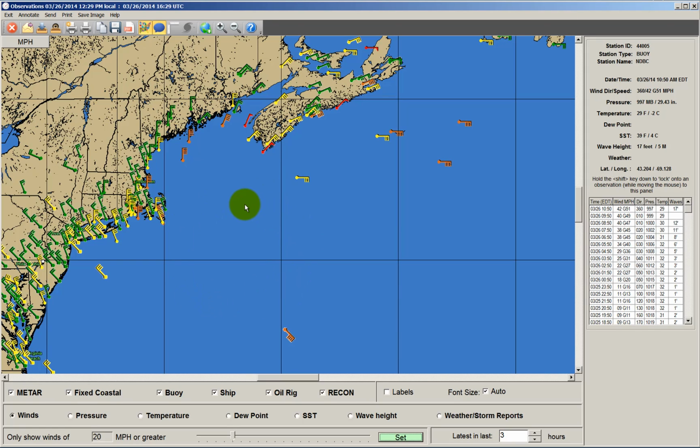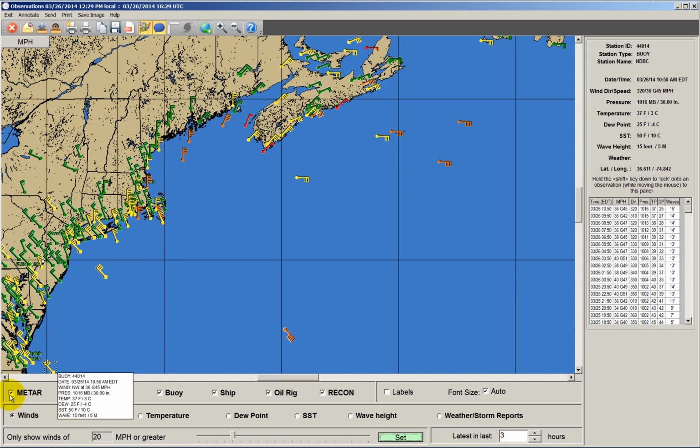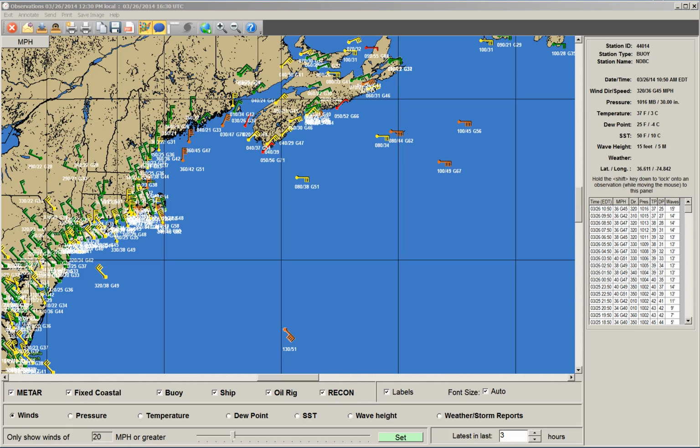Let's take a look at each parameter for this location. Before we do that, I will mention down here it shows the different types of stations. MEDTAR being the basic land stations, meteorological reports, fixed coastal stations, buoys, ships, oil rigs, and including reconnaissance, which is something interesting. Any recon flights that are going on into a storm, we will display that data on this interface also. So let's take a look at some of the parameters.